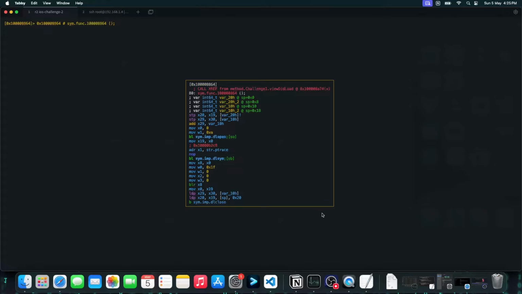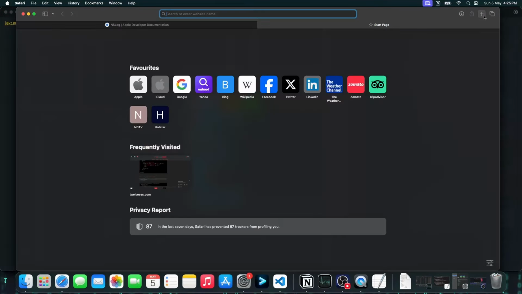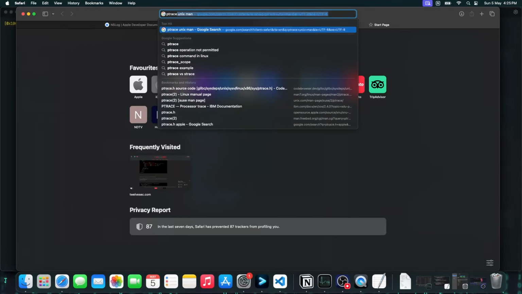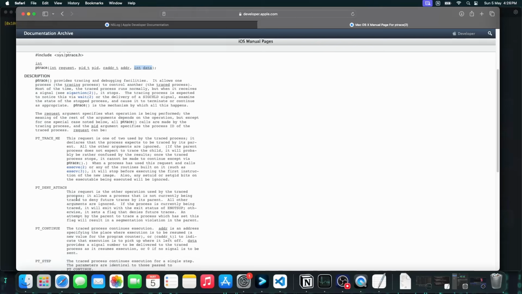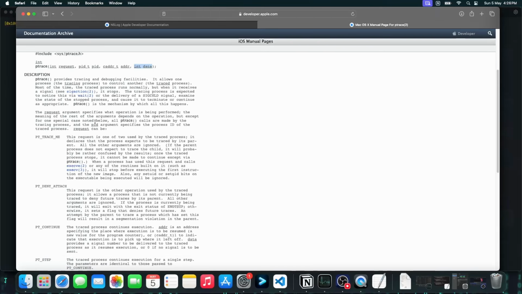right? So if we again go to the Apple developer documentation for ptrace, here you can see its signature, which is int ptrace. Then the first argument is an integer request, followed by process ID, then some address, and then some data, right? So the first argument is what we are interested in, which is the request. And if you scroll down into the description section, you see that the request argument specifies what operation is being performed.